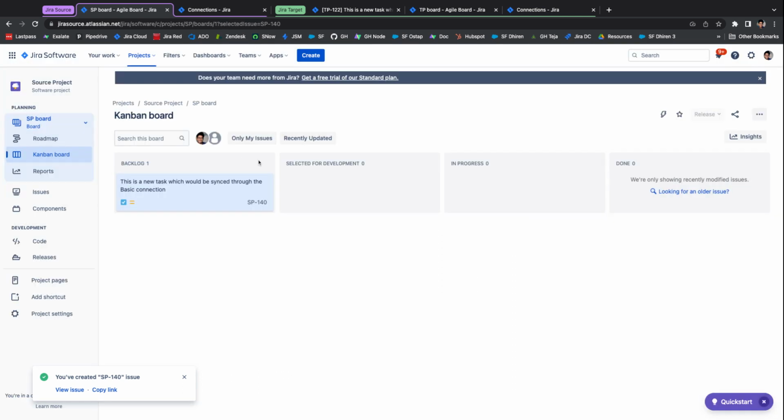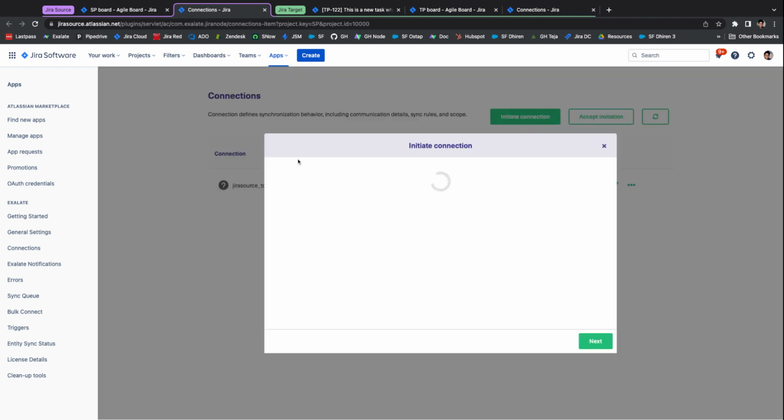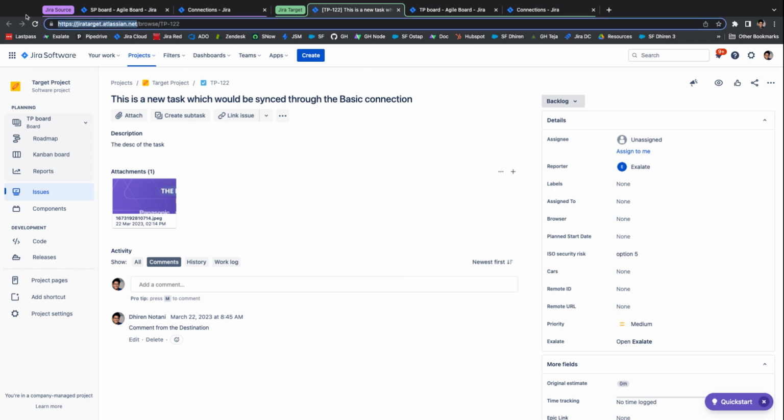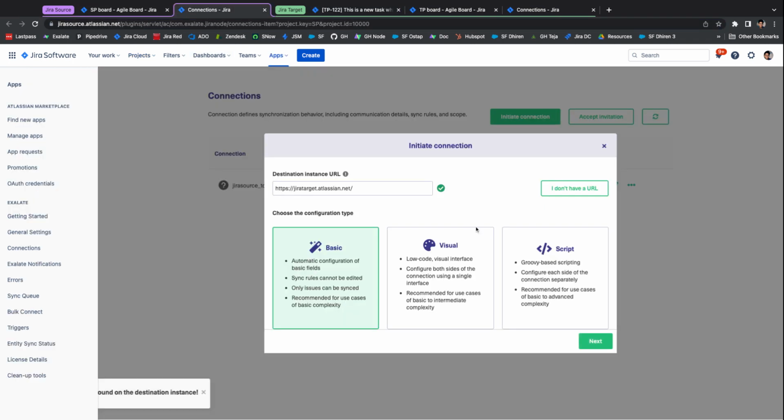So this was our basic demo, the basic mode demo. Now coming to the other two connections, we'll do the same thing and initiate another one. This time we'll choose the visual one. The thing with the visual mode is that it acts like a UI builder. You would find the source fields on the left side, the target fields on the right side, and then you can just map them one to one.